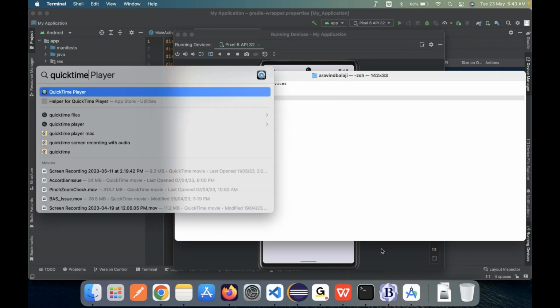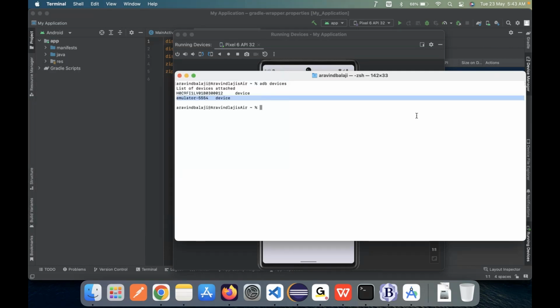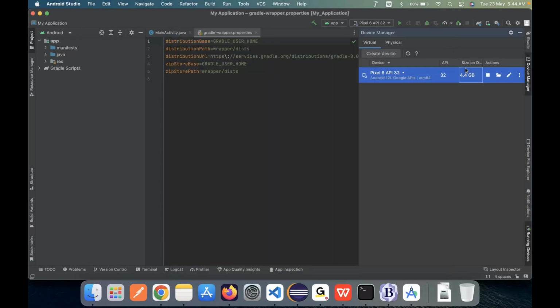Yeah. Emulator will always start with the name emulator 5554. So that is how you identify an emulator. But a real device that you connected to your laptop or desktop will always have some alphanumeric kind of numbers over here. That is the simple way to identify it. So emulator will always be like emulator 5554. Maybe if I open one more emulator, let me check, Pixel 4a.